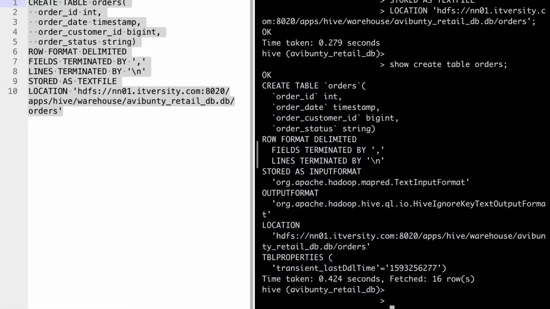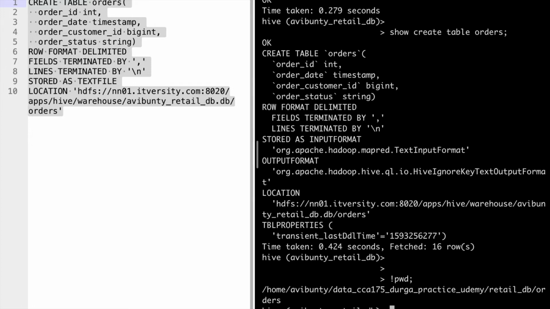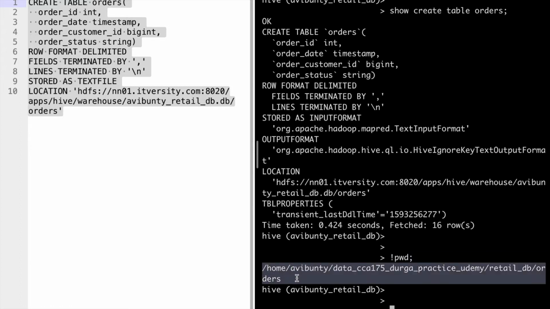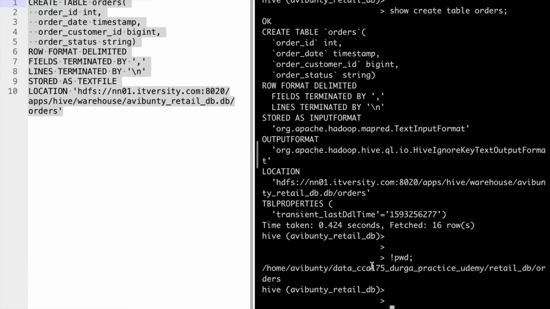Now let me see my path where my data file lies. I will just do pwd with a percentile sign and a semicolon. So in this way you can connect to the Unix system through the Hive console. Okay, I hope you guys have got it. So what I will do is I will just quickly write down the syntax.